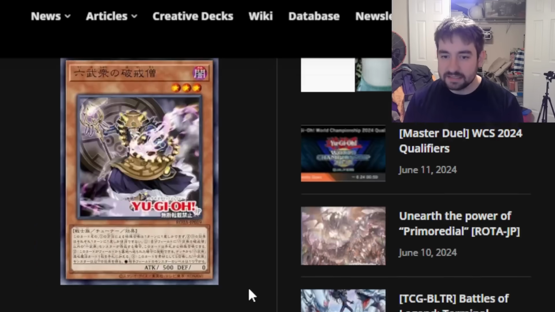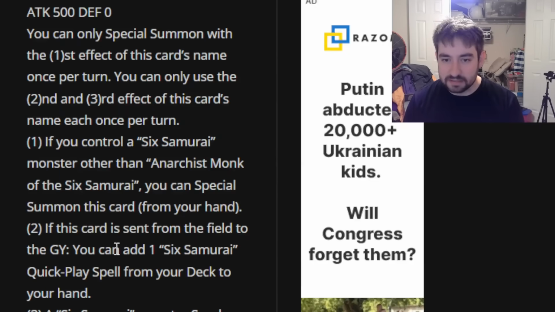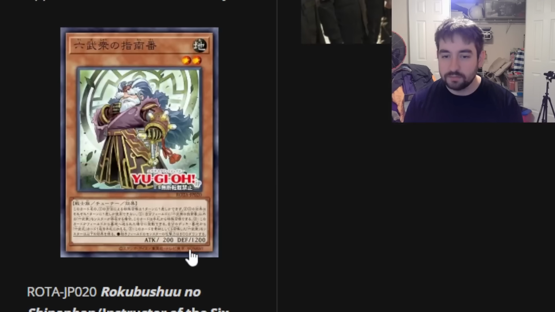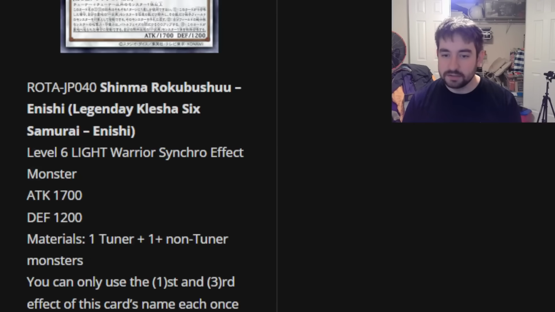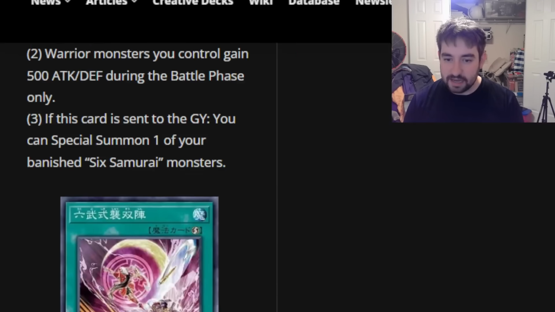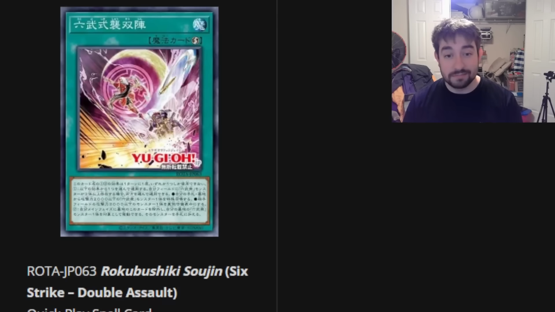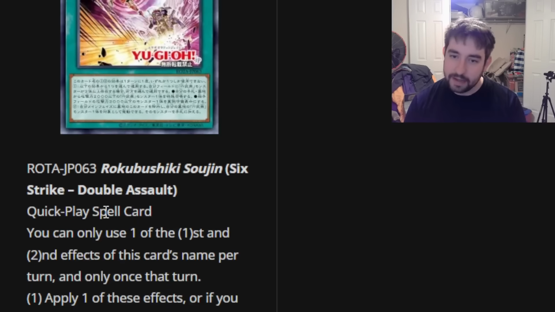Okay. So it's not a six samurai, so it's not searchable off of this guy, because this guy only searches six samurai quick play spells. This guy searches the six strike cards. Okay, so it's searchable off of the second guy, which is good because the six strike cards are not ideal. All right, we already went through that. There's already other decent targets the other guy can search, so I guess this is the better outcome anyway.